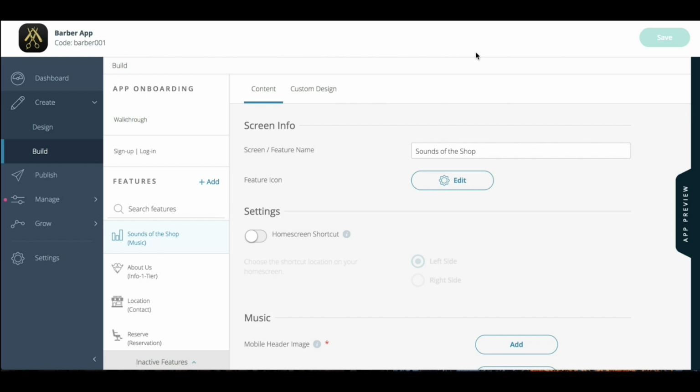In regard to industries that are really great for the music feature, primarily clubs, musicians, and DJs, and fitness studios are some great ideas. I've seen customers use them for gyms. I've seen people use them for churches for live broadcasts of maybe a sermon. I've seen barbershops use it for sounds of the shop or whatever it may be, and that's an example I'm going to show you guys today.